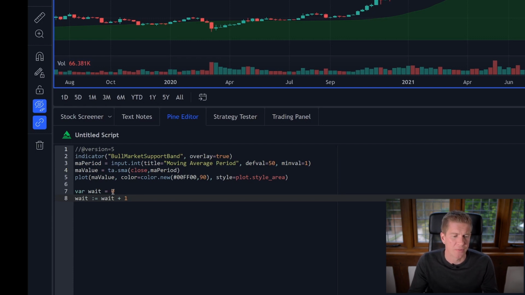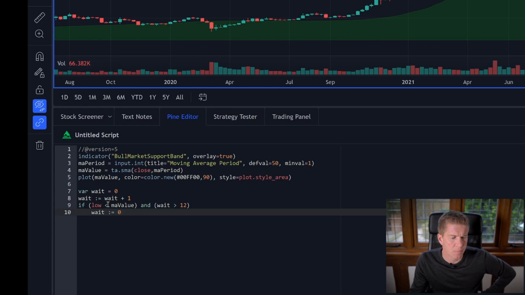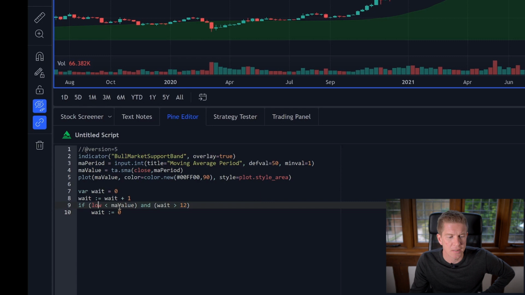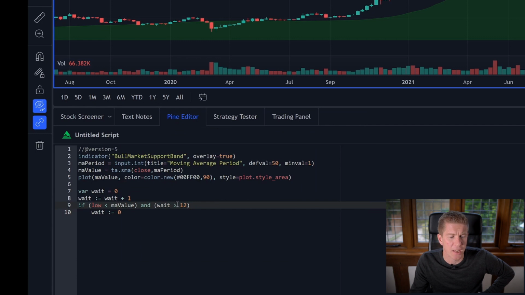We're setting it to 0 at the very start on the first candle, and every candle after that, we're going to add 1. We're going to increment the value by 1. I'm then going to add an if statement, and what this is looking at is if the low for the current candle is less than the moving average value, which is set up here, and also a second condition, if the wait period that we just set is greater than 12. And then if that is true, we're going to reset the wait period to 0.